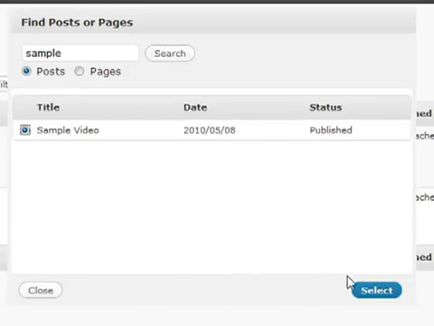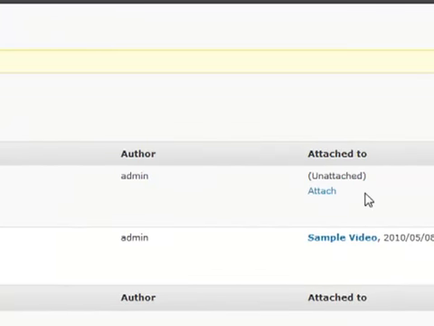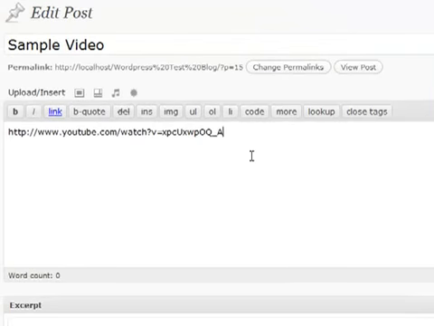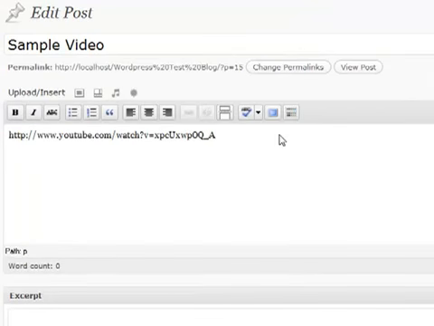Let's say sample video, and I wanted to select that, and that's going to attach this for me. Now if I actually go to the post, sample video, and I enter a short code, a short code is basically a special code that allows WordPress to convert things automatically for you, and it's called gallery, and it's built into WordPress automatically. This will convert all of my pages, all of my pictures and images that I have put and attached to this post into a special gallery for me.